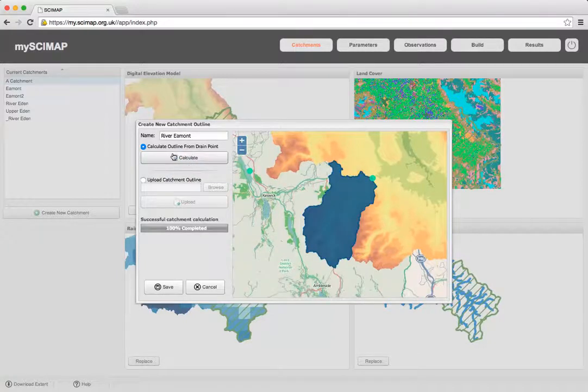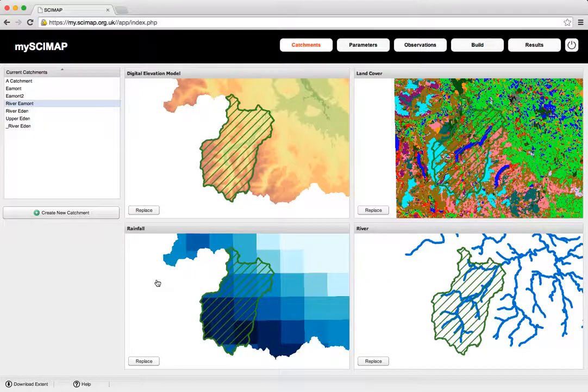That goes through, runs the normal hydrological analysis on the DEM and calculates the catchment area. So we can see here that now we're happy with that, we can click save. What the system will now do is take that catchment area, clip out the land cover information, clip out the rainfall map, and give us this zoomed in area. So we now have the catchment area that we want to work on.